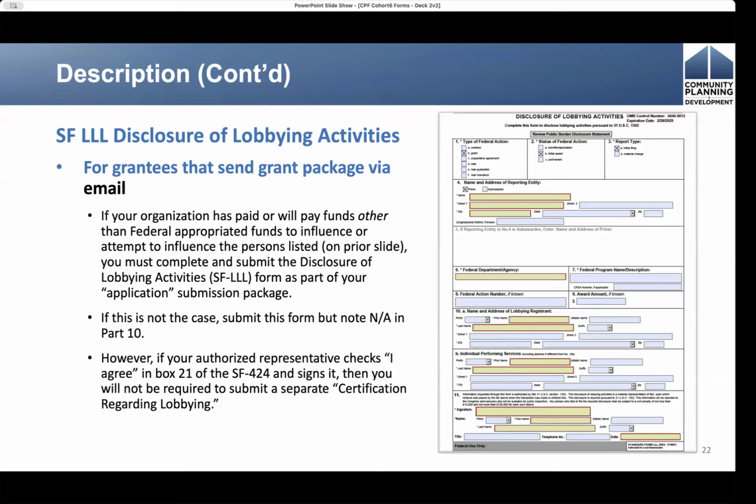If you are not using funds for lobbying, then you're going to submit this form, but you're going to note that it's not applicable in part 10 of the form. So in either case, whether you're doing lobbying or you're not, you're still submitting this form. How much you complete of the form depends on the answer to the question of whether that lobbying disclosure applies to you. So even if you are not doing lobbying, again, you're still going to submit this. You're just going to note NA in part 10. If you check I agree in box 21 of the SF-424 and you sign it, then you're not required to submit any separate certification regarding lobbying.